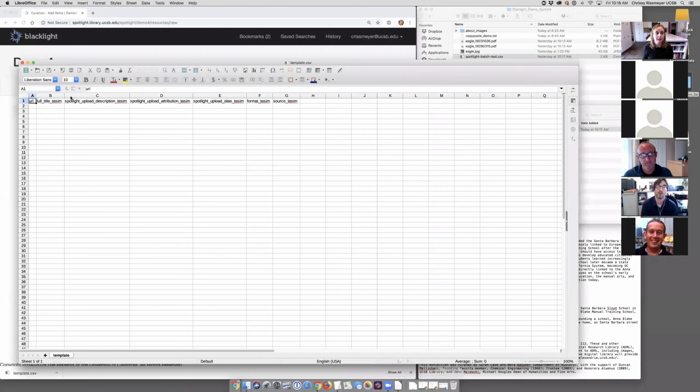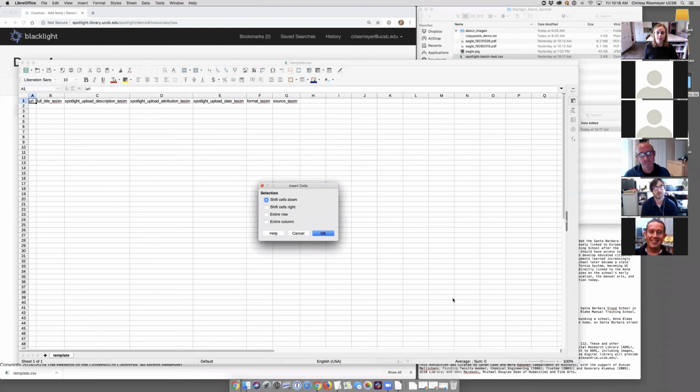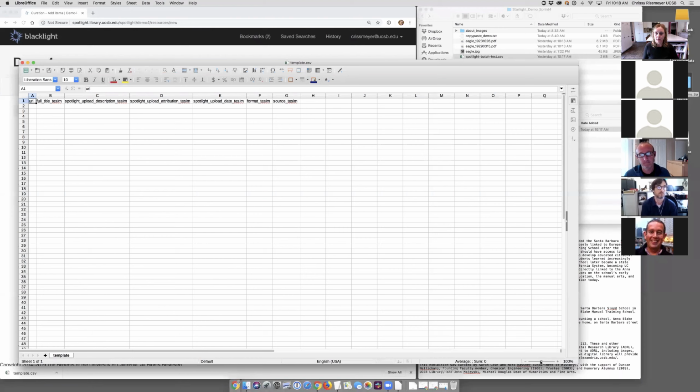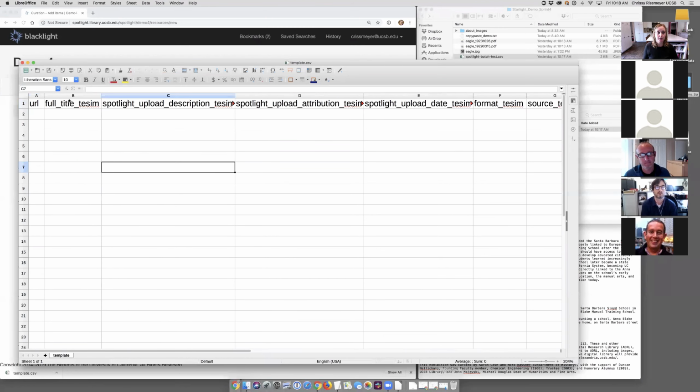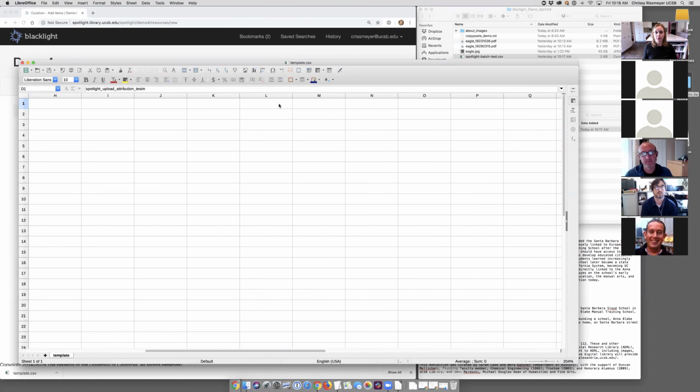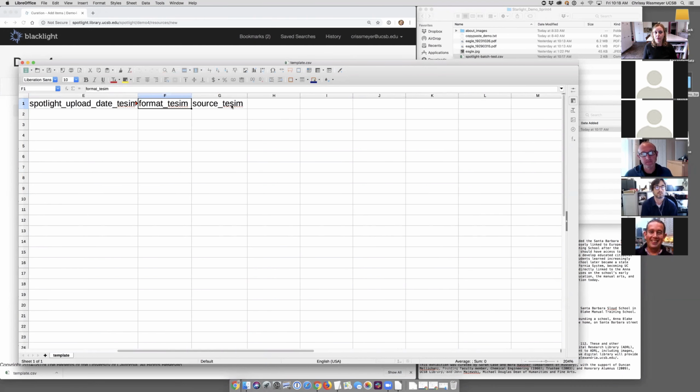All right, so you can see here along the top, let me zoom that in a little bit. Oops, that does not work. You can see here along the top that these are actually Solr fields, but you'll see there's one for URL, the description, the attribution. The thing that I think is really cool is here are my format and source fields that I just added.